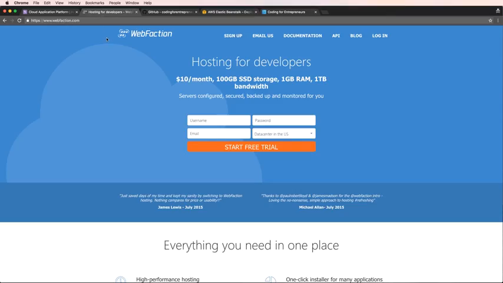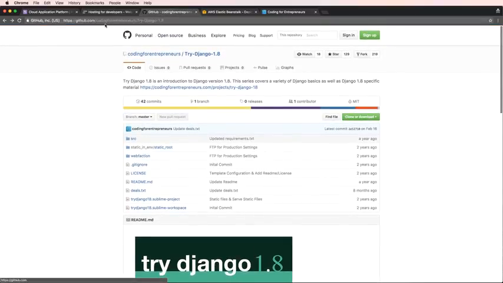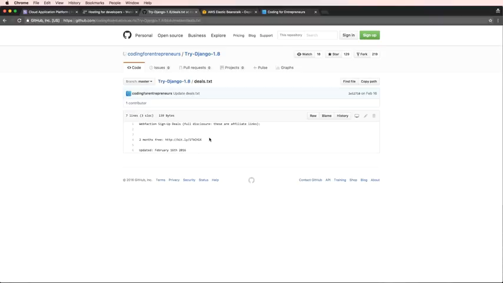Now, there's another one called Webfaction. We work with Webfaction and we actually cover how to launch on Webfaction in the project Try Django 1.8. That is a project that shows you step-by-step how to build a landing page, and then it shows you how to launch on Webfaction. And we also have a deal with Webfaction that allows you to have 2 months free. So if you go into our GitHub guide for Try Django 1.8, you can see that we have a deal with them. Yes, it's an affiliate deal, but it works out great for both of us, and you get 2 months free.